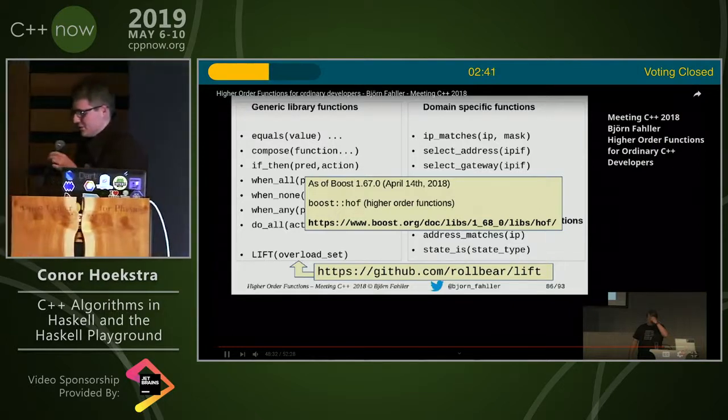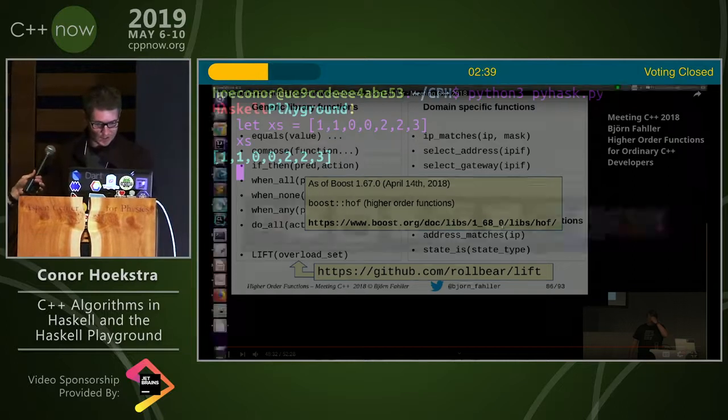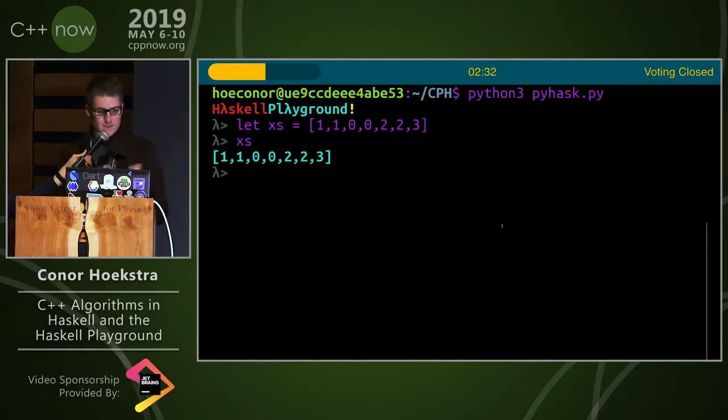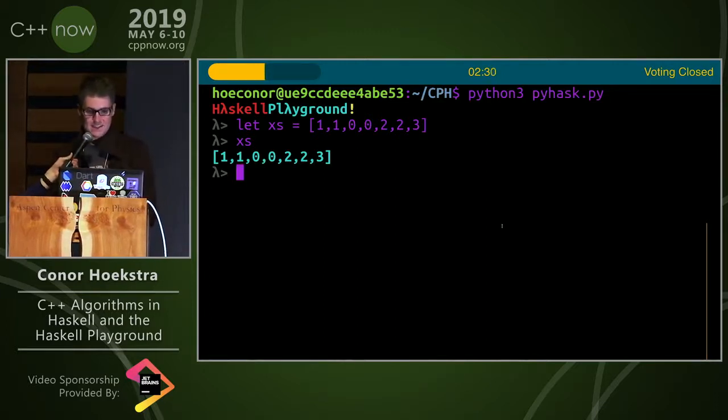So now we're going to switch to Haskell Playground, which is basically a Python script that I wrapped around the GHCi interpreter for Haskell, which is basically the same thing, but it gives you a couple extra commands and color codes stuff.